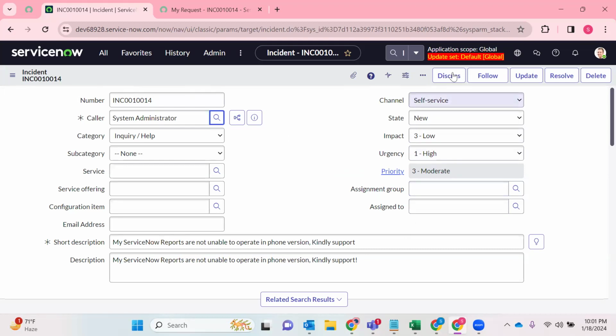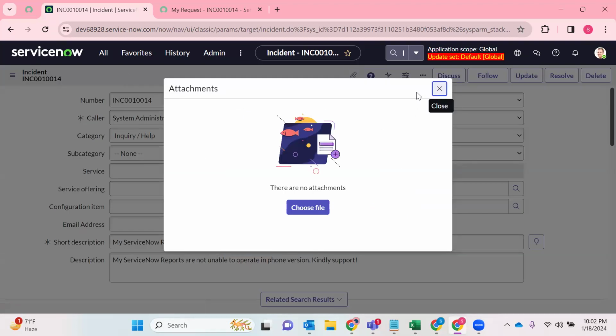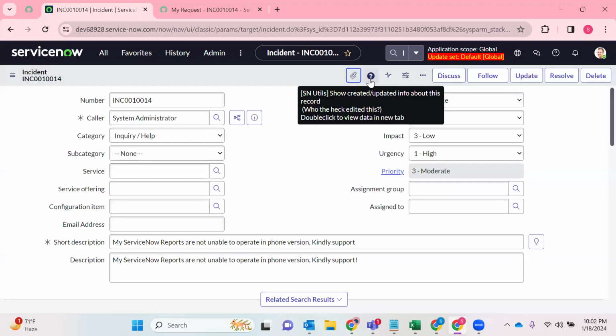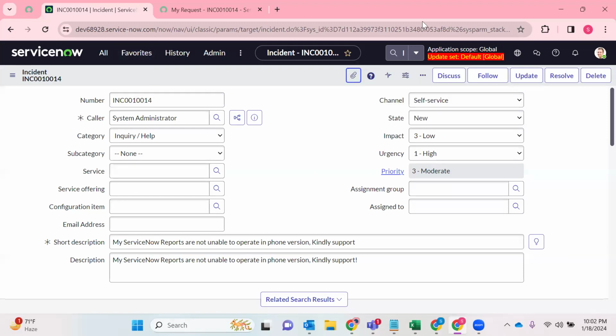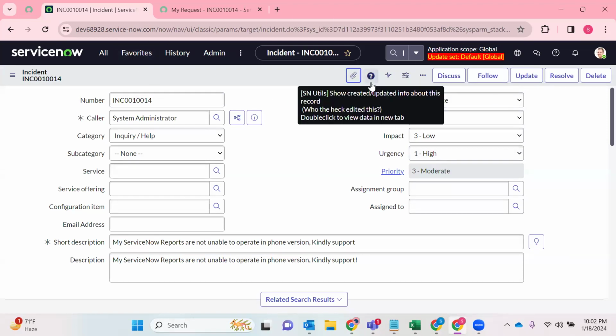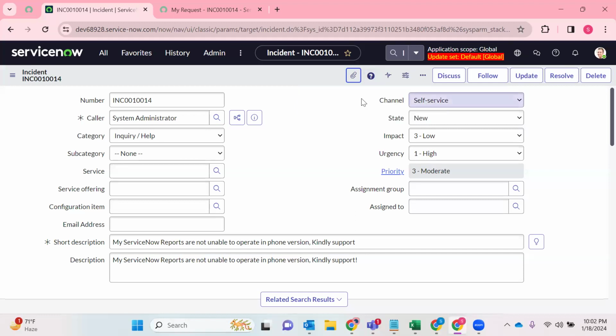Okay. So if you see here, discuss, follow, update, resolve, delete, all these are buttons. How are these buttons configured? If you see this, this is an attachment icon. How can I add attachments here? How is this icon enabled here? What is this? I'm using one extension on this browser, so I can see this question mark. When it is updated, when it is created, I can get this information from here. This is an activity stream.